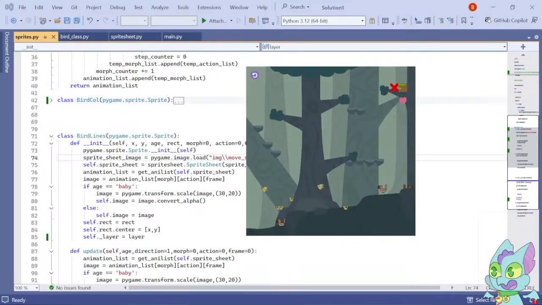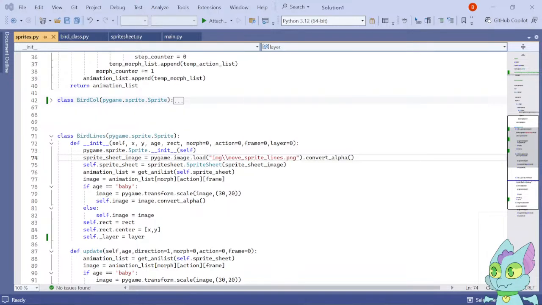Okay, so we deleted all that stuff we didn't need. Okay, so we're making this. We're gonna make a string a necessary argument.